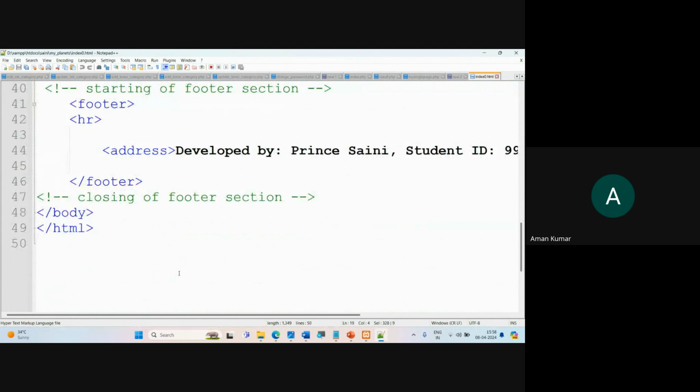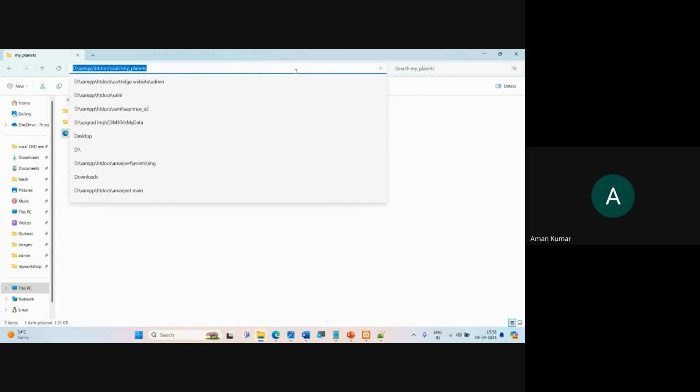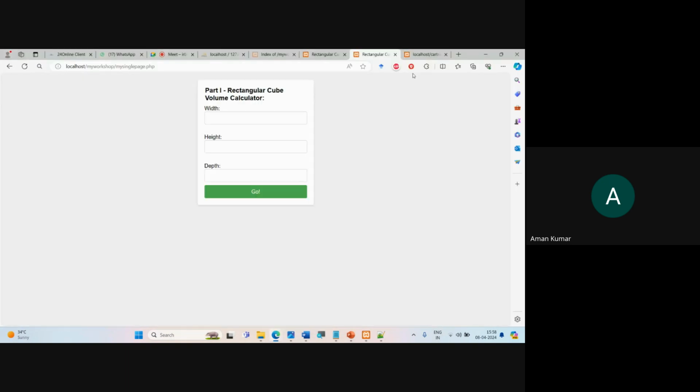See, here I have used the footer section. I'm just going to show you, when you are going to create a web page, we have a website. The name of the website is W3 Validator.